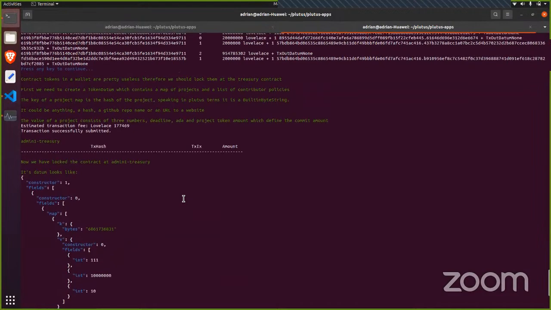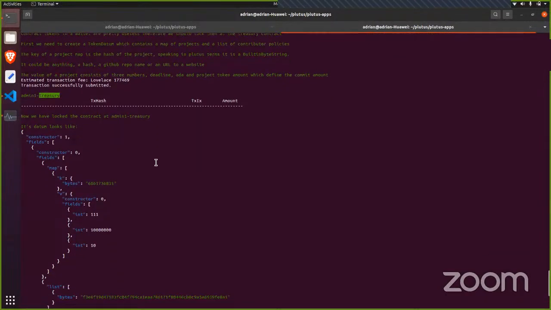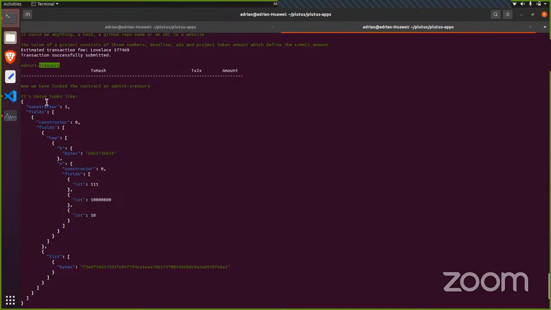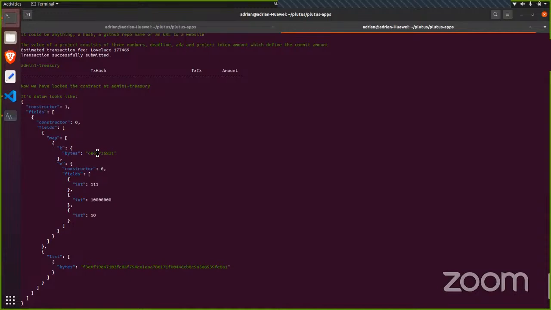Now we create a datum, which we will then use to lock it. For now, the treasury validator is empty. The datum is a map of the project hash to the commitment data. So 111 is the expiration time, which is not used currently for anything, so you can choose any number for now.